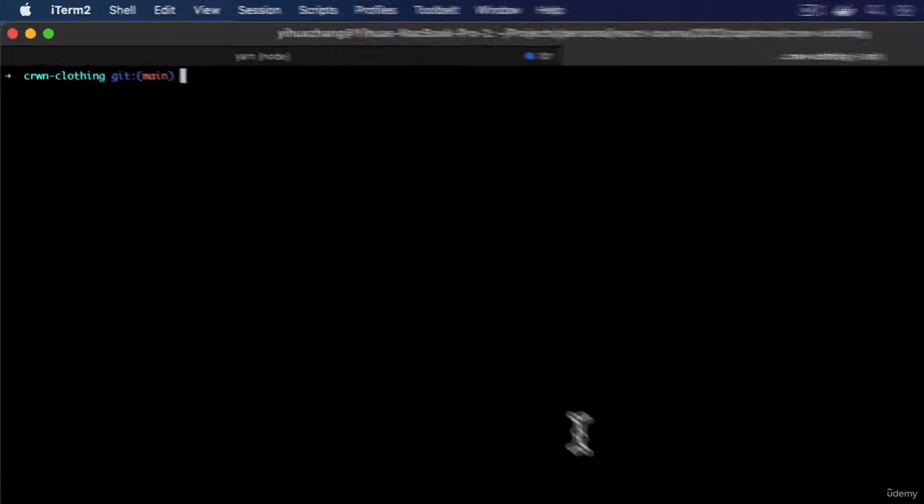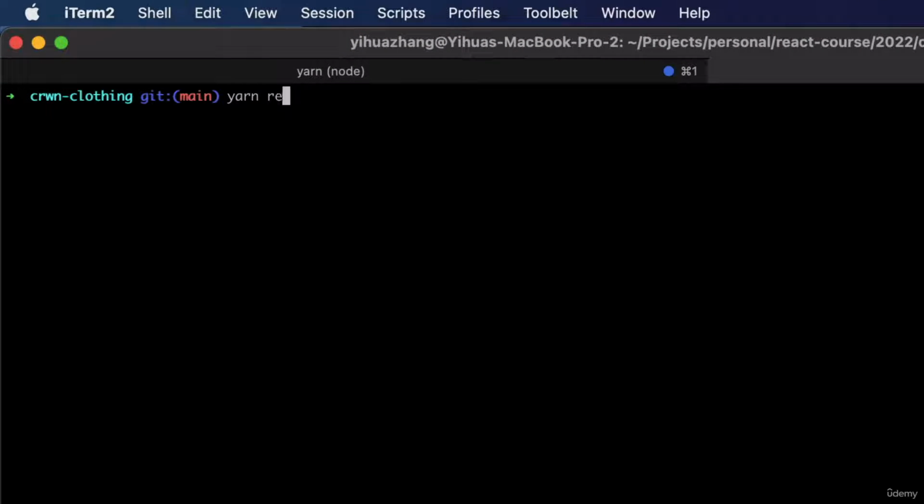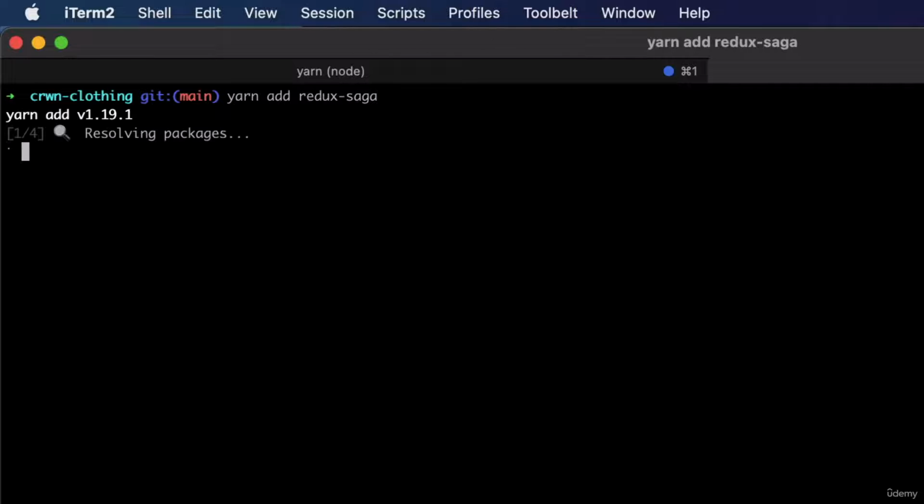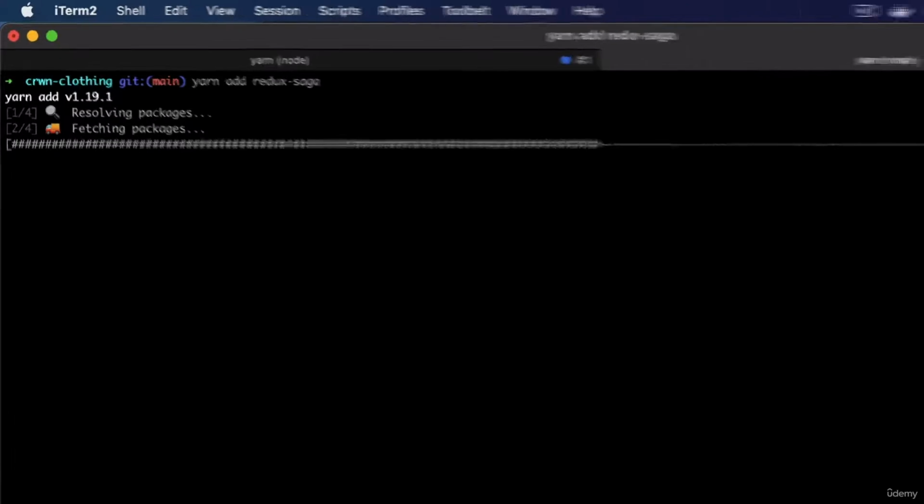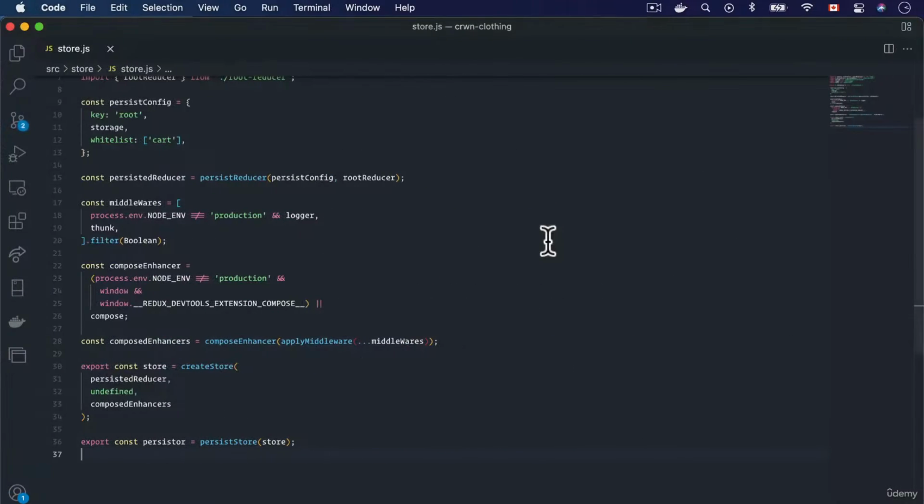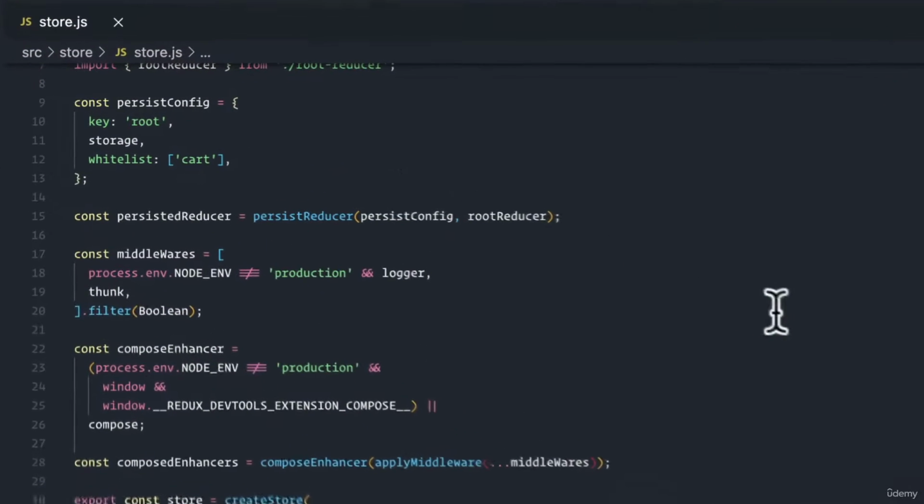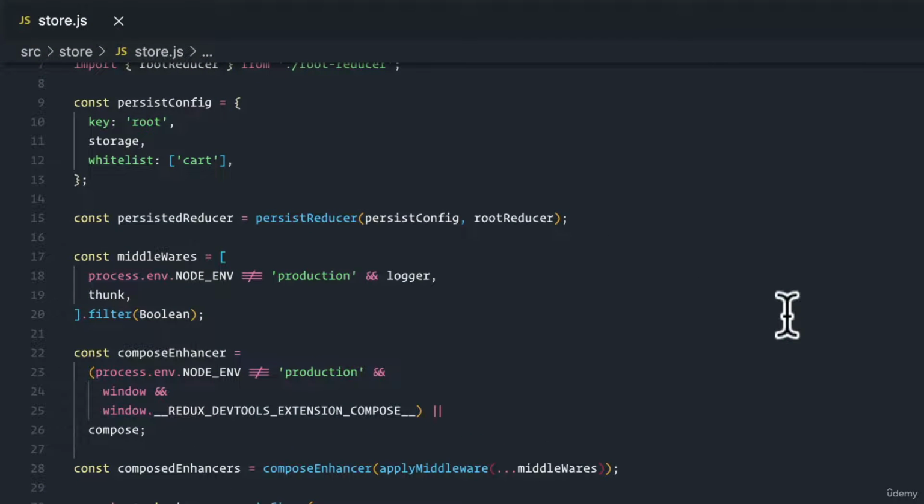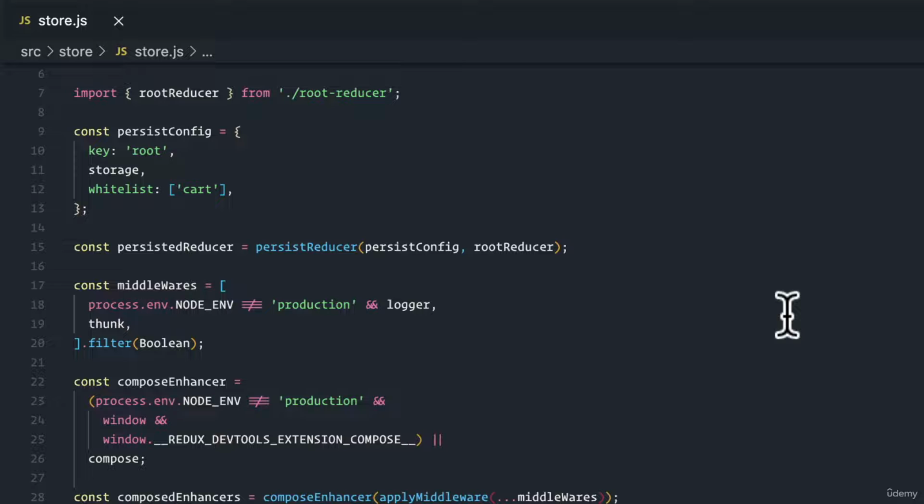So the first thing we need to do is include the Redux Saga library. So we'll say yarn add redux-saga. As we resolve and include the package, we need to modify our store.js so that we can actually run Sagas. One way to think about the configuration for Saga is that it's kind of similar to configuring reducers.